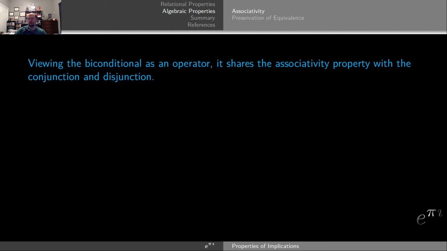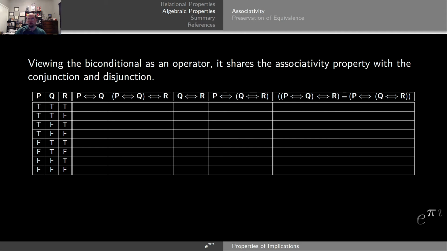Viewing the biconditional as an operator, it shares the associativity property with the conjunction and the disjunction, this algebraic-like property of regrouping. To show this, we take three propositions, P, Q, and R, and we consider the different groupings where you have P and Q grouped versus Q and R grouped, and see what happens.